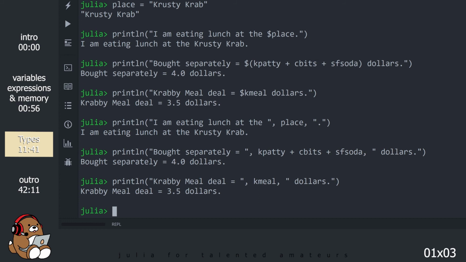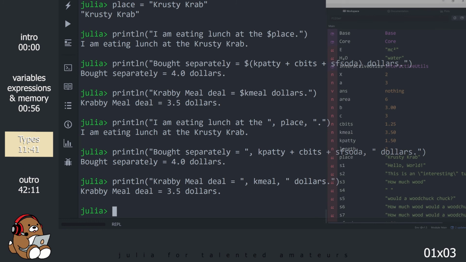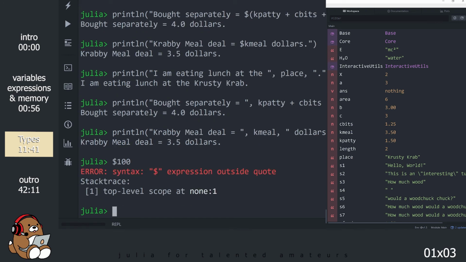Like many things in Julia, there are multiple ways to do the same thing. A lot of it will come down to what's more efficient for you at the time. There's no currency formatting in Julia, so you cannot use US dollars, euros, or yens for calculation. For example, if you type in $100, you'll get a syntax error.